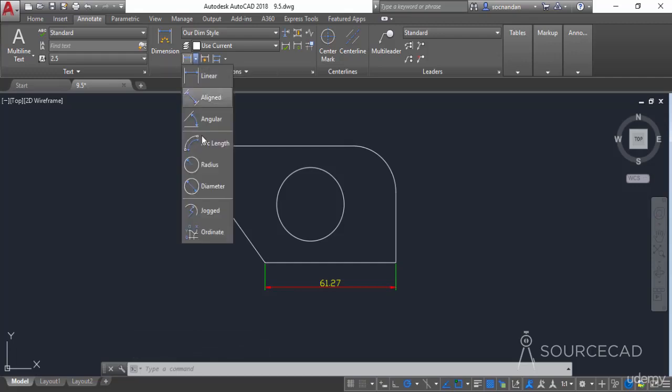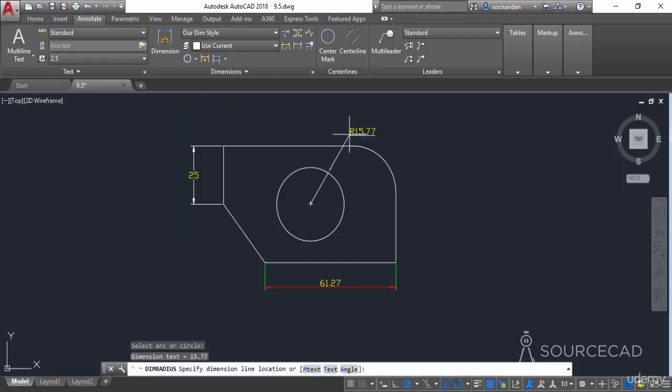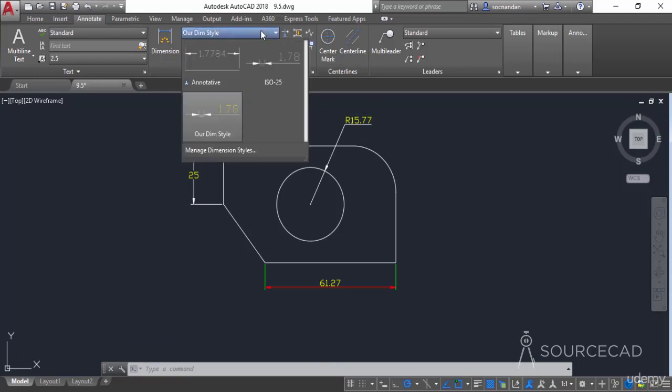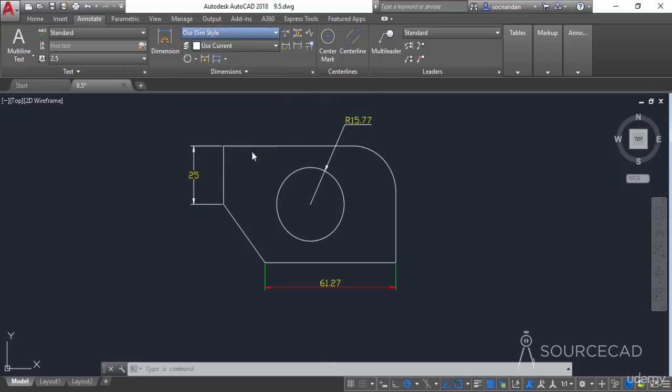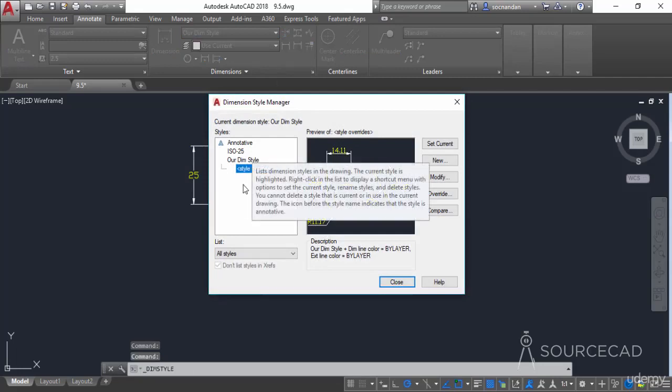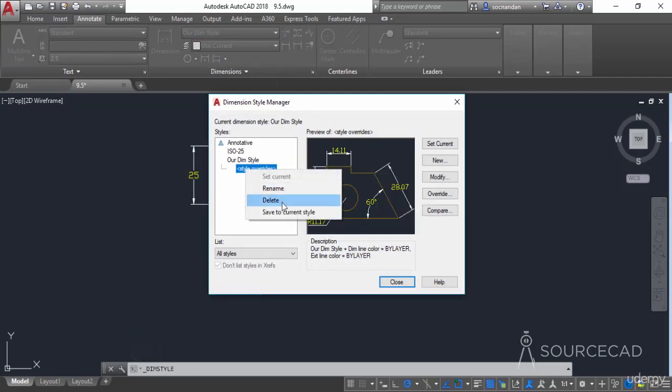You can even add more dimensions and they will still take the properties of the override. In this way, you can remove the dimension style override from the dim style window. So click on this drop down, select manage dimension styles, and now from this dim style window, simply right click on the override and select delete.